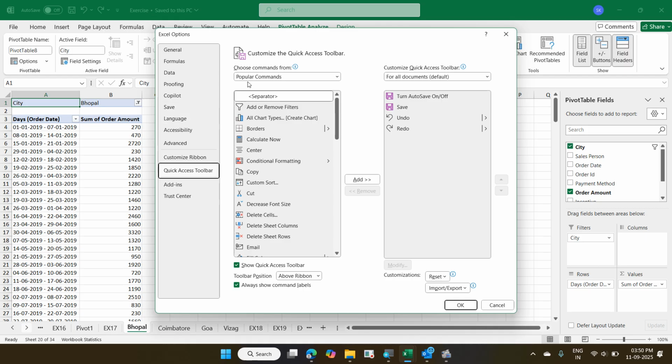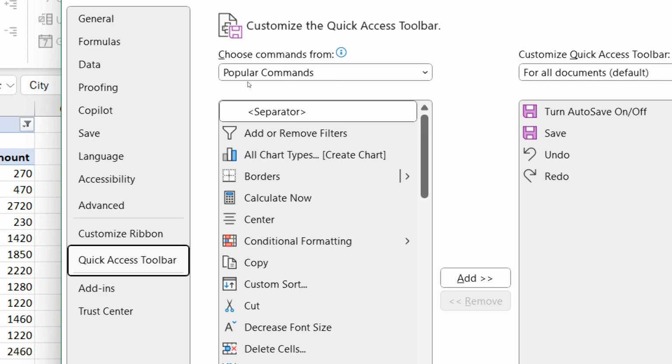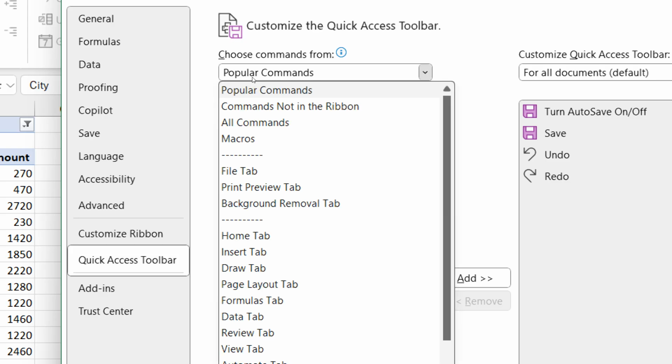Instead of the popular commands, make it commands not in the ribbon, because this command is not available in the ribbon. This command is hidden. So select commands not in the ribbon. It will list out all the commands which are not available on the ribbon.